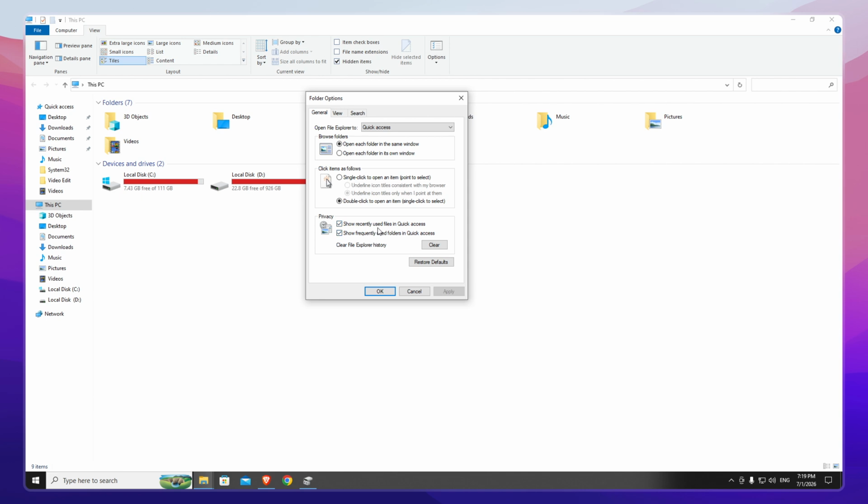Once you've unchecked both options, click the Apply button at the bottom of the Folder Options window. This saves your changes and immediately applies them to your File Explorer settings. And that's it. You've successfully prevented Windows 11 from automatically pinning folders to quick access in File Explorer, giving you more control over what appears in your navigation menu.